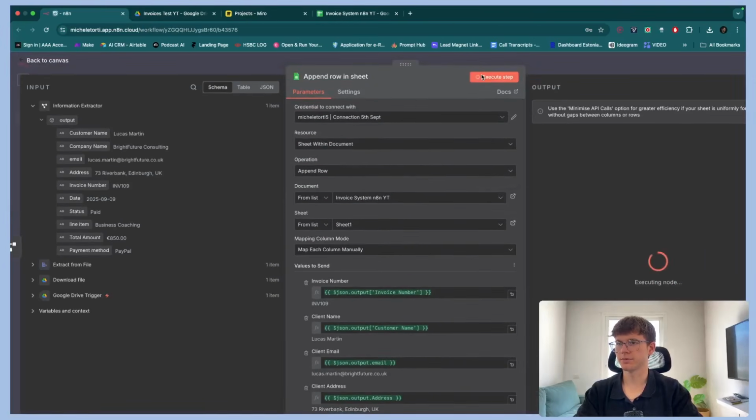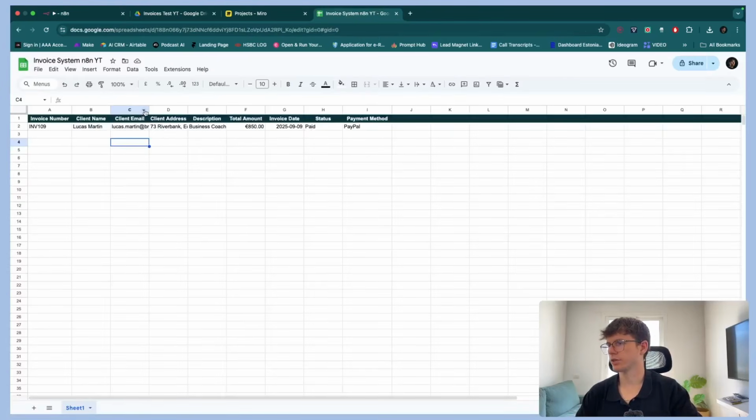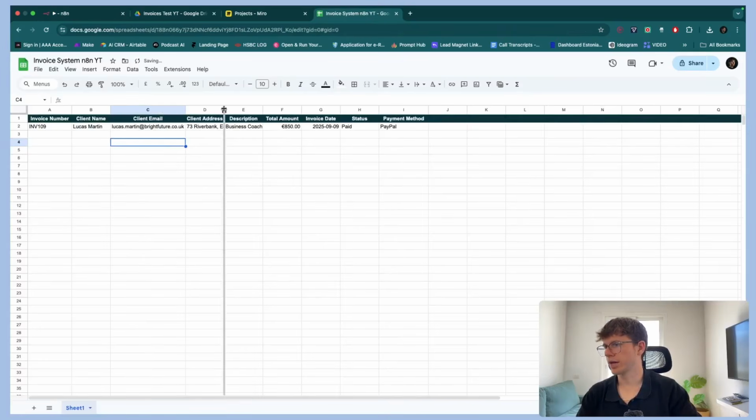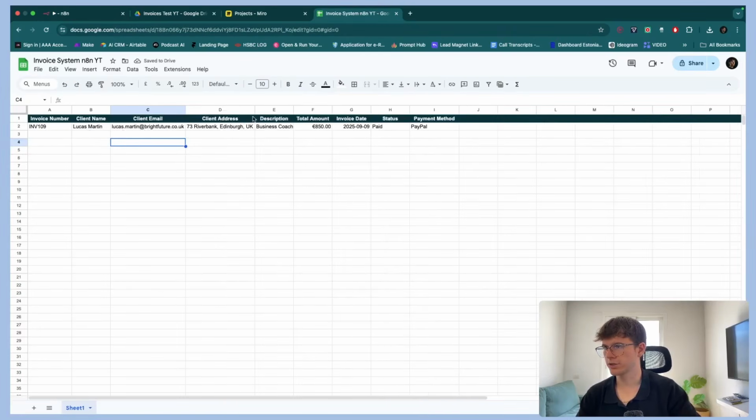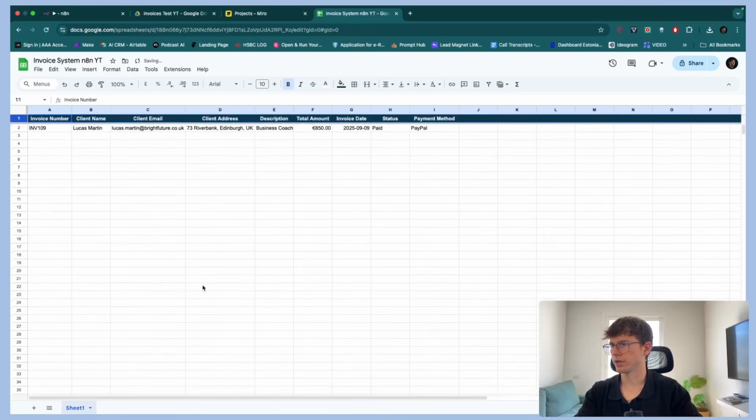Okay, so let's test this. Let me execute step. Now it's running. If I go here, I can see that the first run did well. We have the line items. We have invoice 109, Lucas Martin, the email, address, description, total amount, invoice date, status, and payment method. Let me just freeze this row right here, so when I go here, it doesn't actually take it with it.